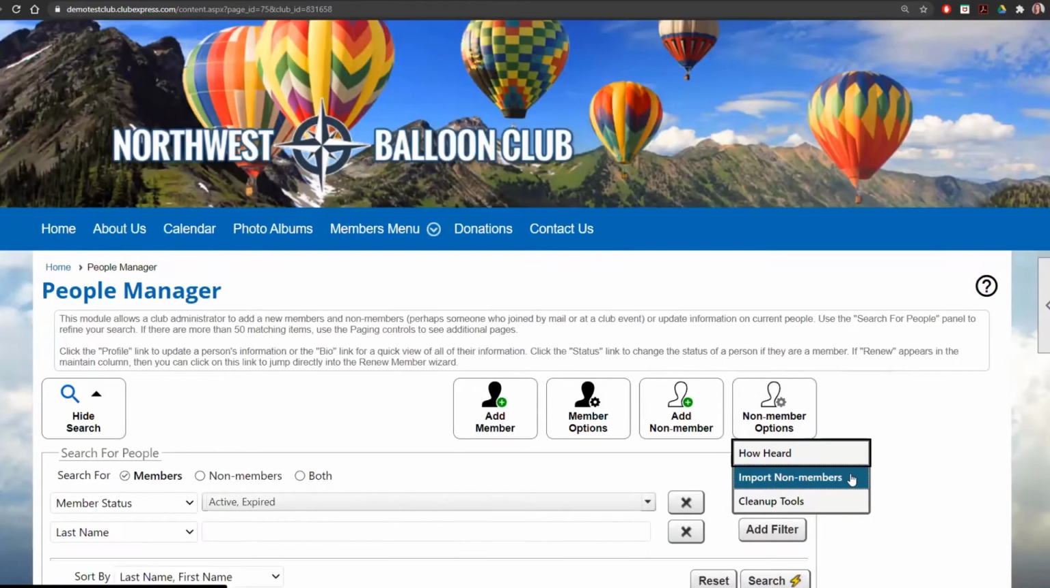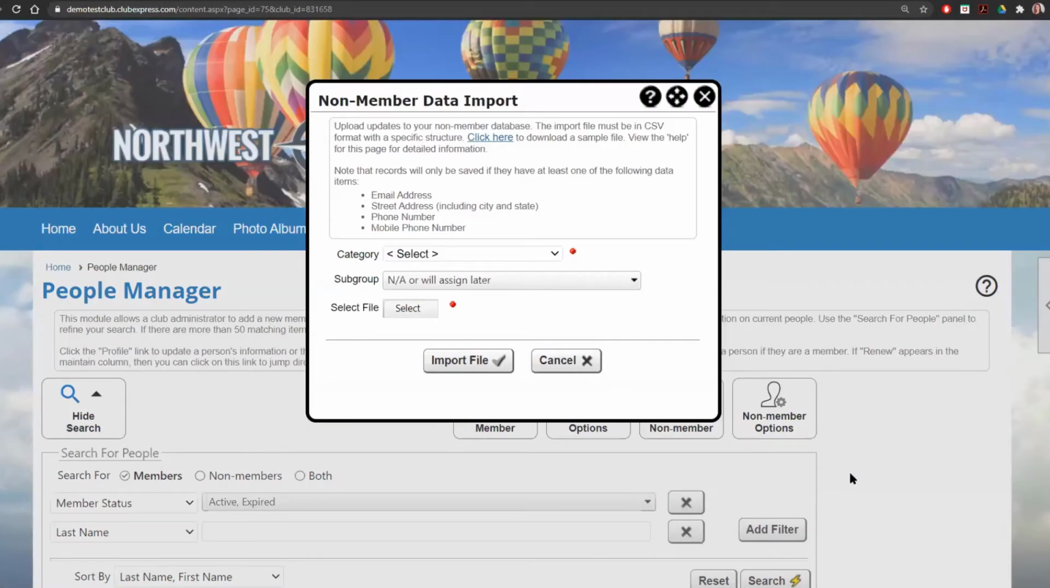The next option that you have is your import non-members option. So this allows you to import non-member contacts throughout the life of your site, not just when you first sign up with ClubExpress. So for those of you who are already ClubExpress customers, thank you. And thank you for joining us. You know that when you first get your site going, you have a big bulk import of your membership database, and you also have a bulk import of your non-members, but you could constantly be adding non-members to your database.